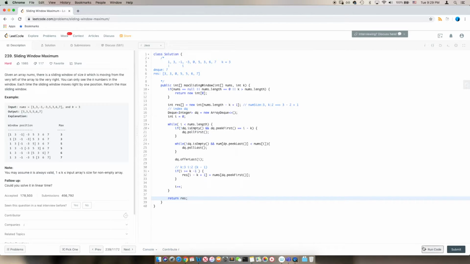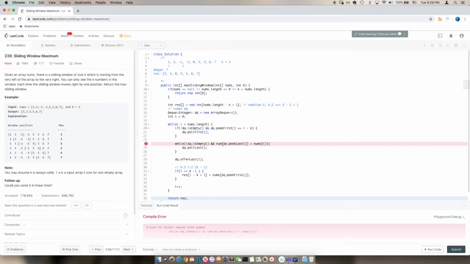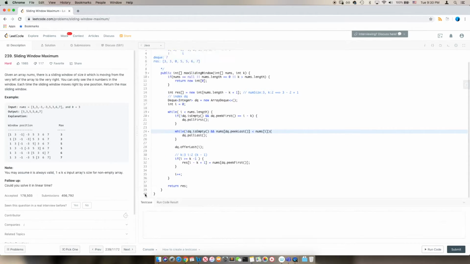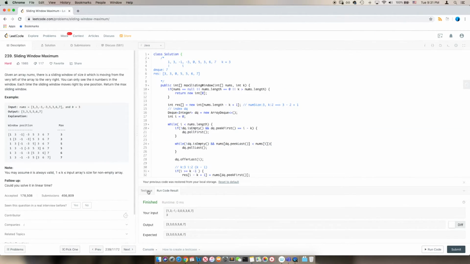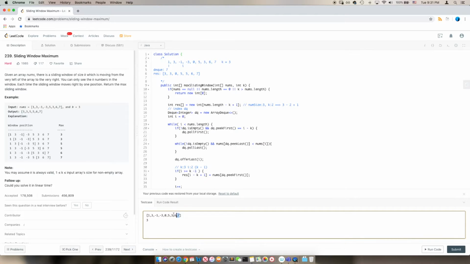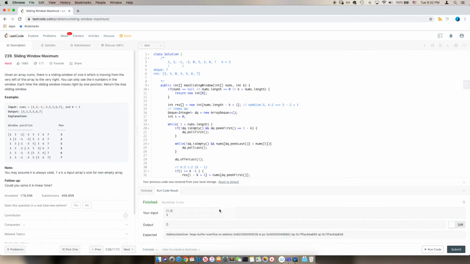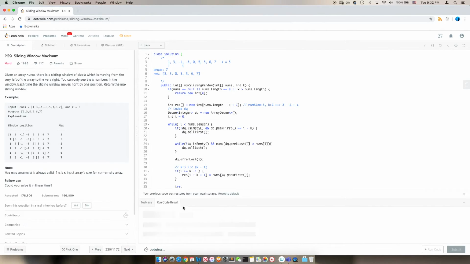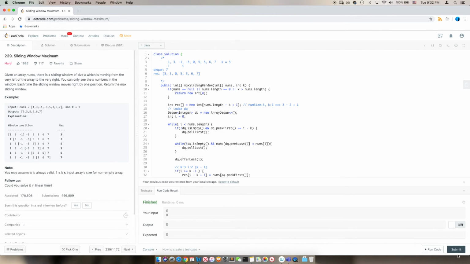Now let's try to run it. Okay, typo. So this is the result we want, and let's run the example that we just talked about. Alright, and let's test some edge cases. Alright, our output is actually better. And let's try this. Maybe an empty array. Alright, let's submit it.